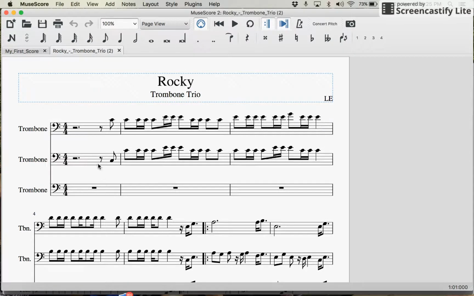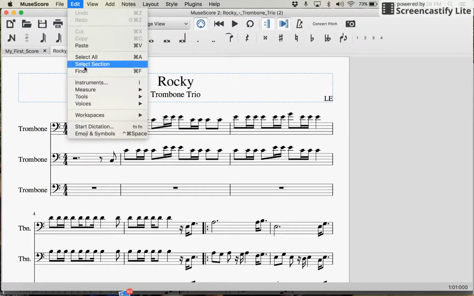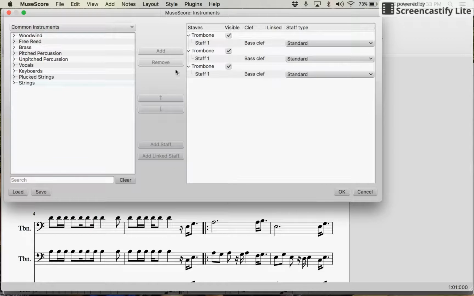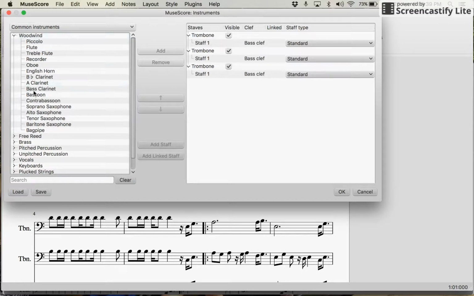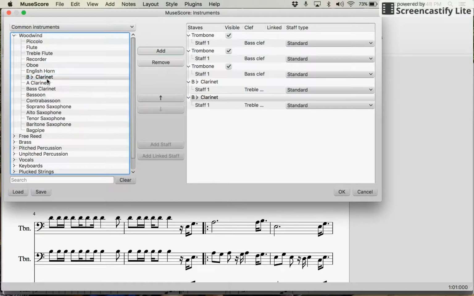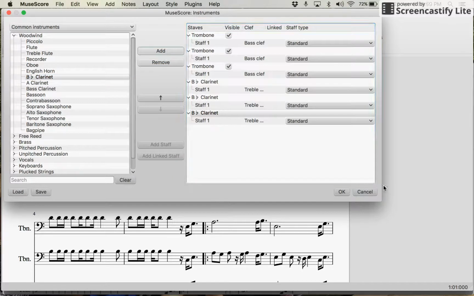So I'm going to add some instruments. If I go into Edit, Instrument, it'll take me in here, and now I can add clarinets. I've got 3 trombones. I'm going to add clarinets. So into Woodwind, B flat clarinet. That's just your normal kind of standard clarinet that everyone at our school plays. I'm going to add another one. I'm going to add another one.